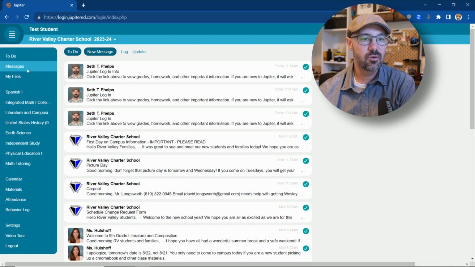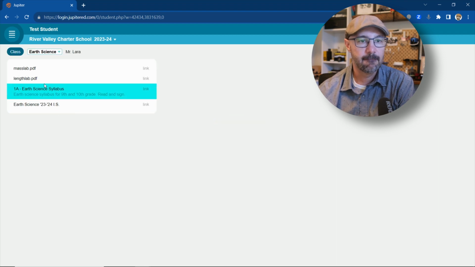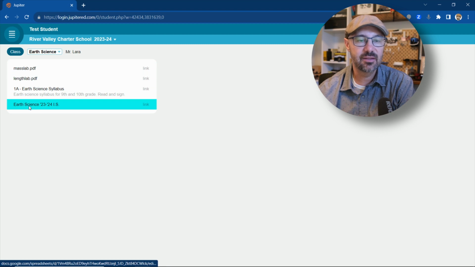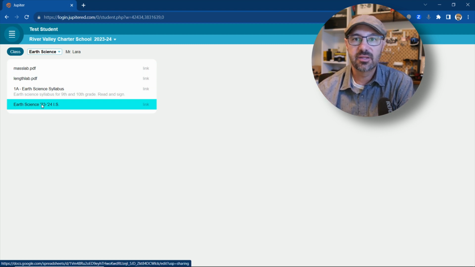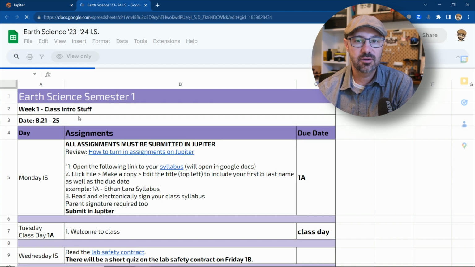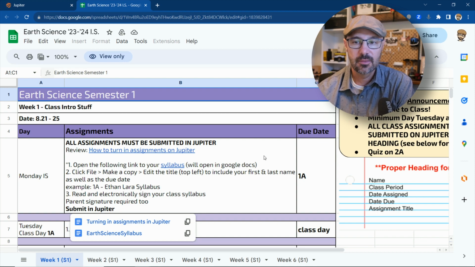So if I'm going to go to another course and I can look at the materials, let's look at earth science. We also have the earth science syllabus, some labs, and just like Ms. Holshoff's course, you have the earth science independent study sheet. So let's click on that and see that Mr. Laura's assignment sheet looks very similar.